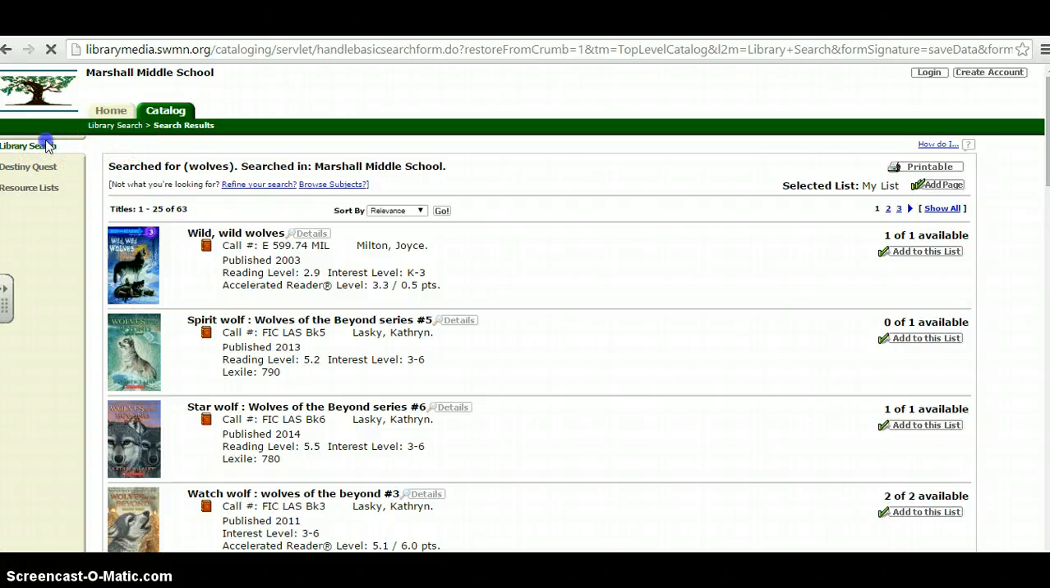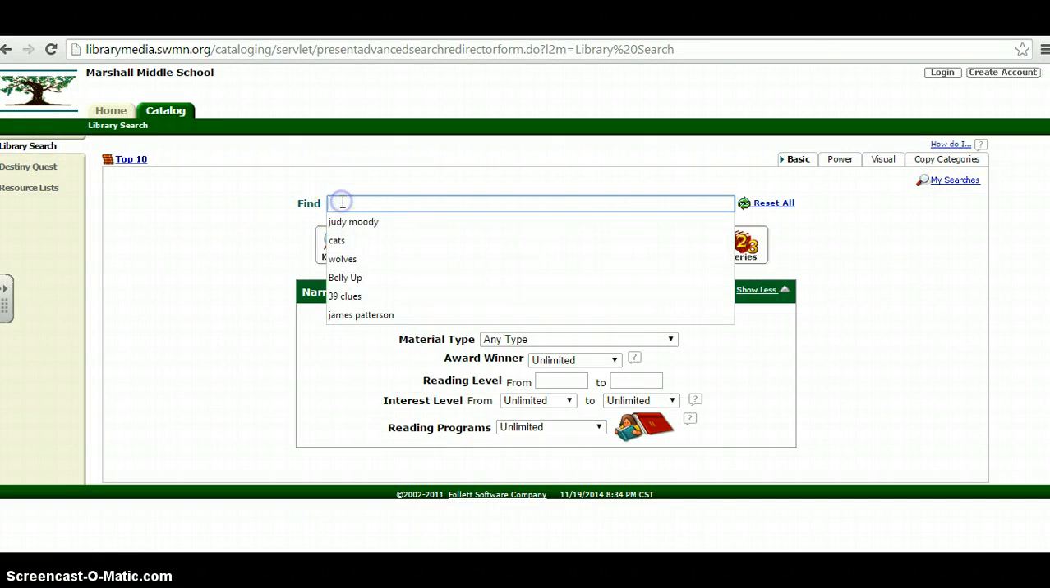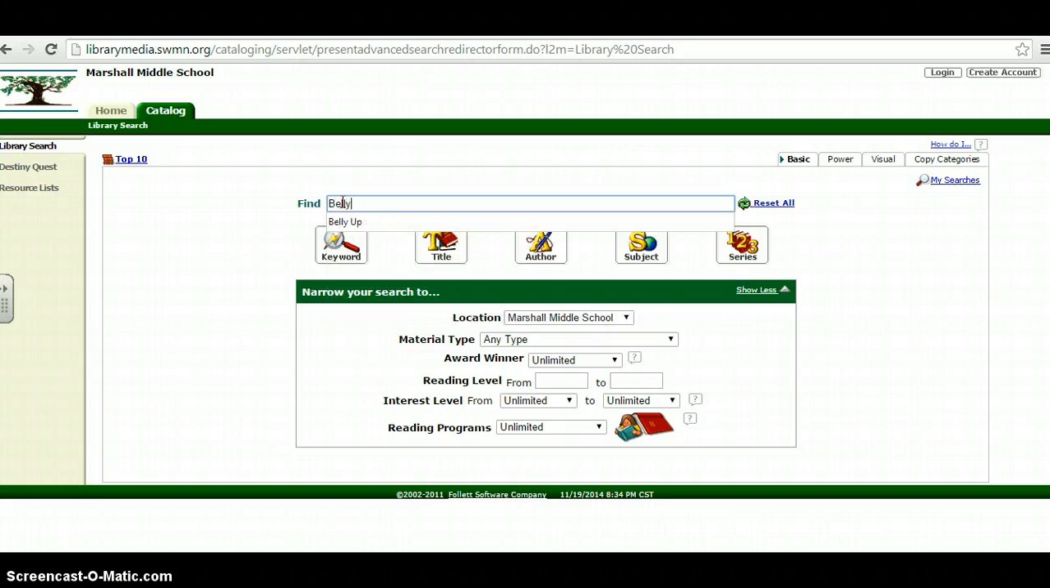I'm going to return to our search, and this time we're going to search by title, and we're going to search one of the Mod Hearts. We're going to search Belly Up.